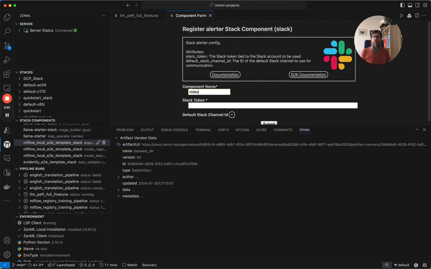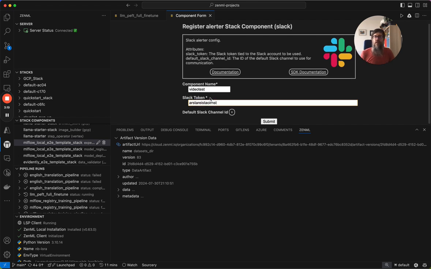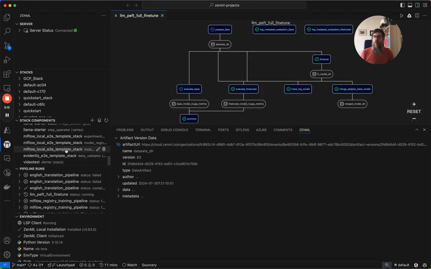I can do video test as the component name. We'll type in some random token ID since it's a mandatory property. Click submit, and that will show up here as the video test stack component. Which is there. And of course, you can click this little pen sign to update it.